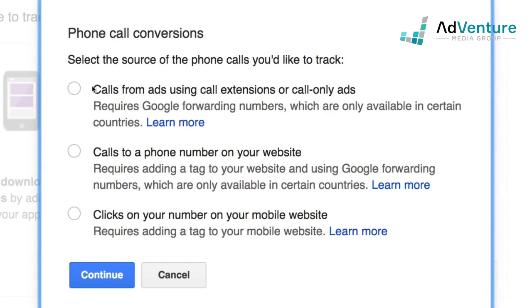So what we're doing here is selecting the source of the phone calls that we want to track. The first option tells us we could track calls from ads using call extensions or call-only ads. This is the option that we're going to want to select. The further options are calling to a phone number on your website. This is what is included with the DNI, the dynamic number insertion, which we're not doing, and clicks on your number on your mobile website. This is if you have a mobile optimized site and your number is clickable, we could track those calls as well. And that's something we spoke about in the first conversion video.